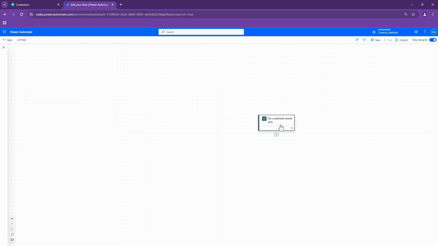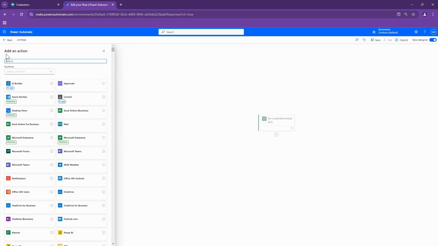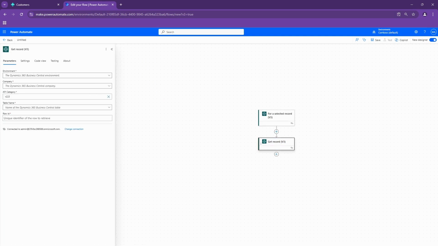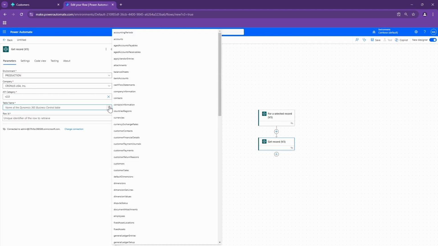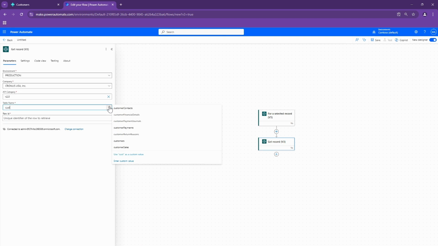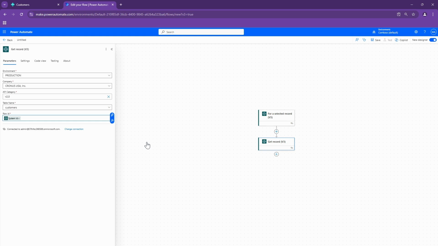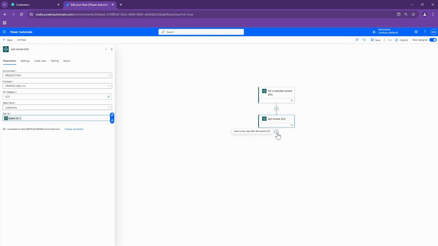Now that I have the trigger initiated, I'm going to go ahead and add another action, get a record. So I want to get the record that I'm going ahead and filling up. Select the environment. We need to select the company, which will be the same. The API too is fine, but I will query a table. The table in this case would be a customer table. So I have queried the customer table, and what I'm going to do is pass it the system ID. The system ID will help us identify the unique row. That being said, we have got the record.